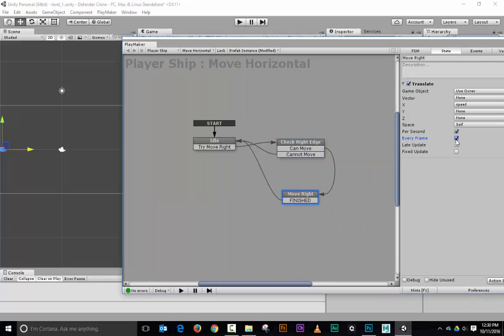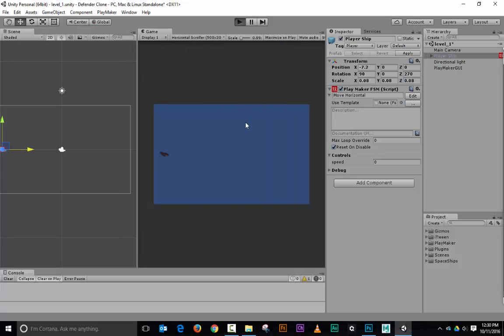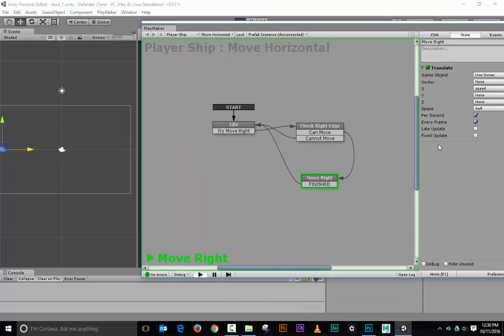Move right. You know what? Let's put every frame on there. Okay. Let's put our speed back to 1. Okay, so we're down in the move right, but you see we're staying in move right because every frame is checked. So that's not really helping us.